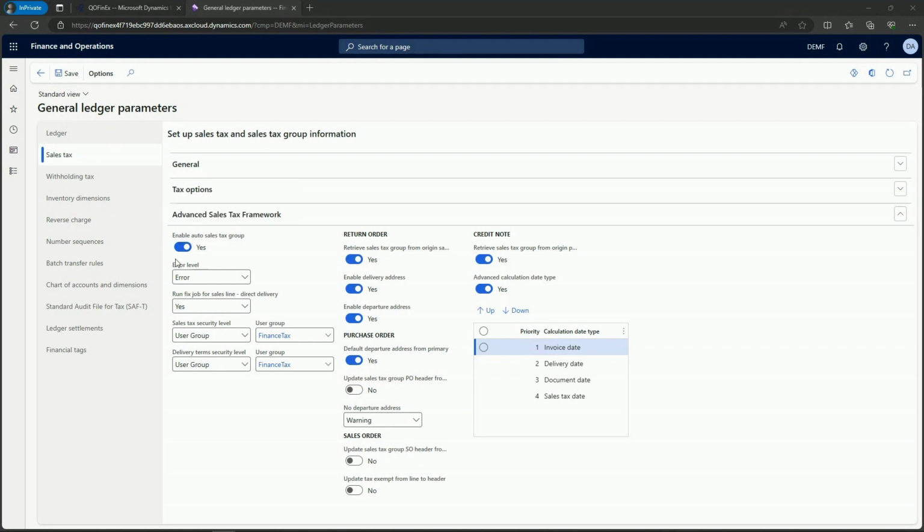The error level selection filter helps to control the logic in case no appropriate configuration is found for the sales tax applied to a transaction. The Sales Tax Security Level filter selects the authorized user or users to adjust the applied sales tax. A similar selection filter exists for delivery terms.